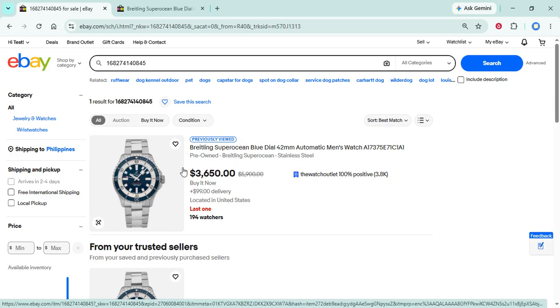And there you have it. In just a few simple steps, you've learned how to search eBay by item number. This method is particularly useful for sellers and buyers who deal with a large volume of listings and need a quick way to verify or locate specific items. Remember, using the item number is one of the most efficient ways to search on eBay, as it eliminates guesswork and ensures you find exactly what you need.